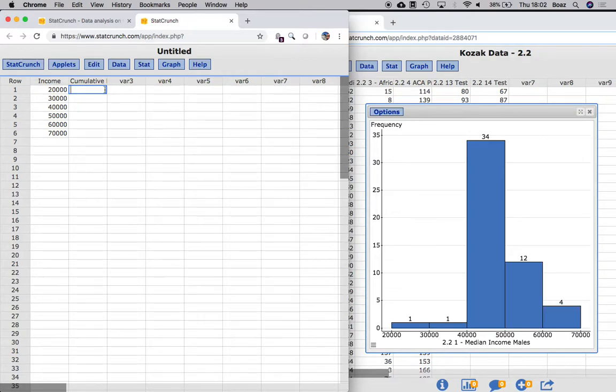And I go in here and I just type in the cumulative frequency. So we have 1, 2, and then when we add 34, 36, then add 12 to that is 48, adding 4 more to that is 52. Now I screwed this up because what we really have is 0 to start with, 1, 2, 36, 48, since we're talking about what's less than that number, and then 52.